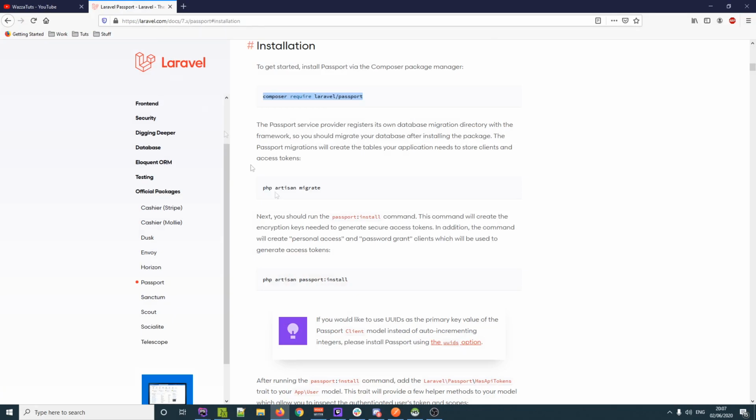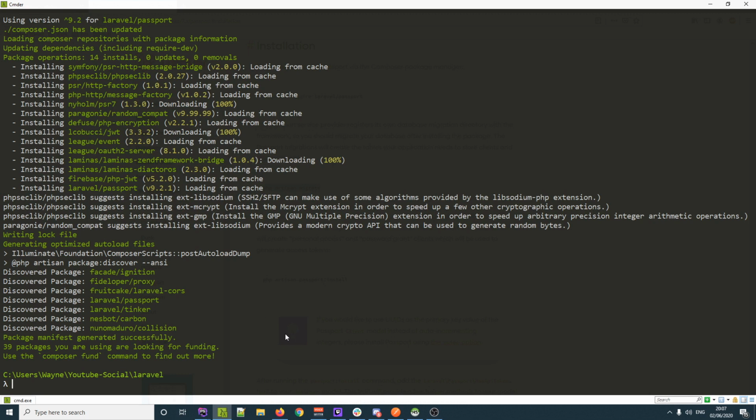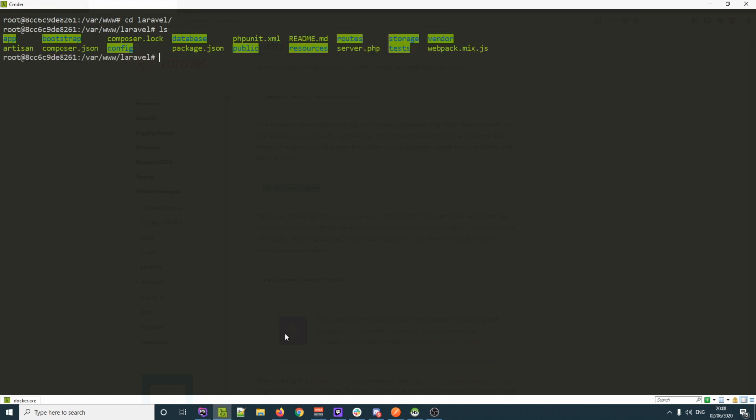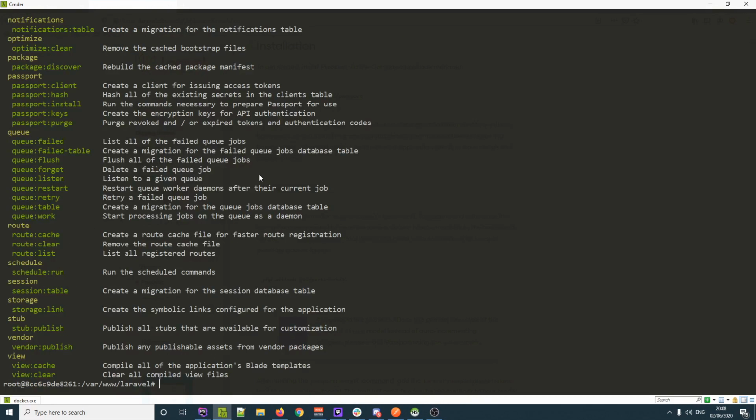So our next step is to do this PHP artisan migrate. Okay, so let's run that. Now remember, we have to go into our container to do this. So we're going to jump into our container. Remember, we use the Docker execute to get into our container. Just make some space. We're going to go into our directory, so cd Laravel. So this is all our project in here again. And remember, we have access to all the PHP artisan commands inside here.